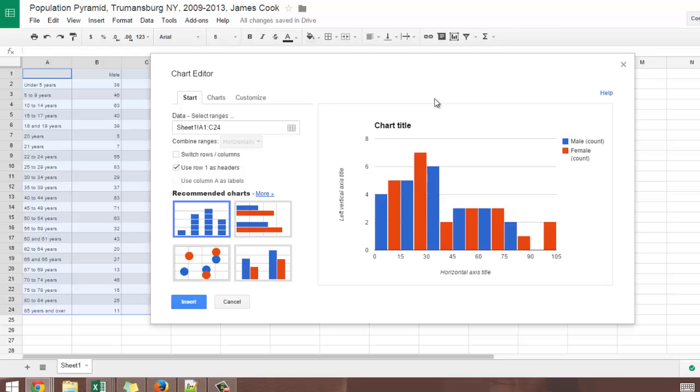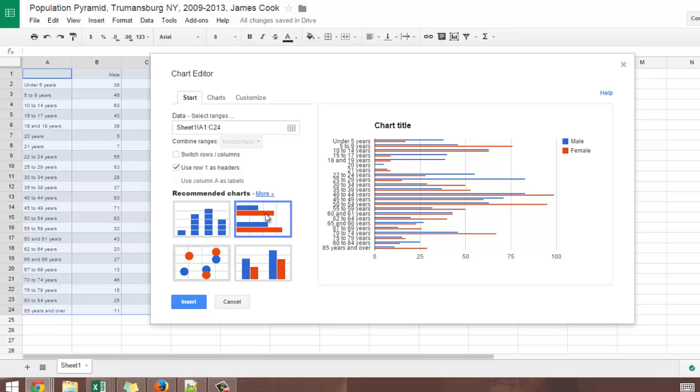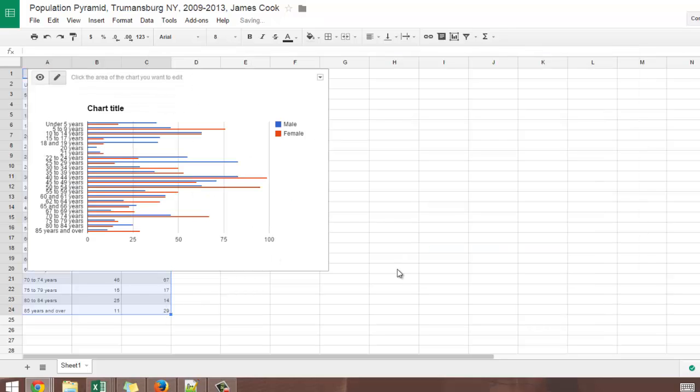Now, a population pyramid has horizontal rows, right? So I'm going to want to pick the icon that indicates a horizontal row. Well, those sure are horizontal rows, but if I insert that, I'll find there are 2 problems.